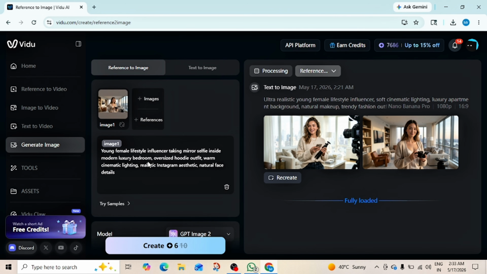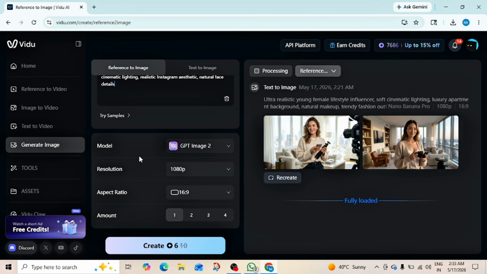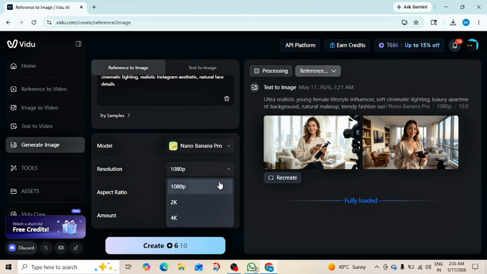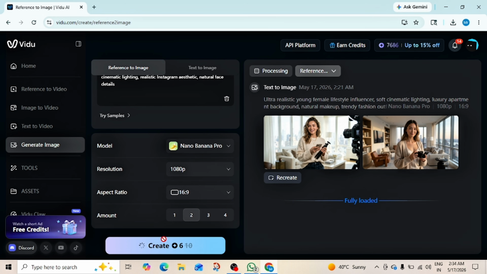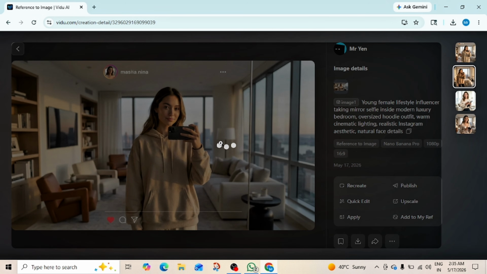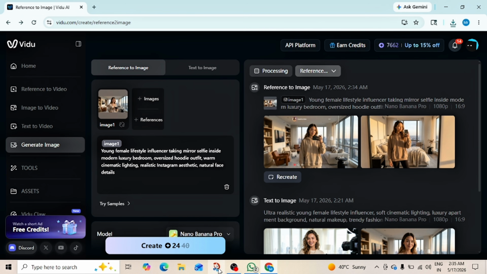Now inside the prompt box, we'll create our first variation. This version, I'm using keywords like mirror selfie, luxury bedroom, oversized hoodie, cinematic lighting, Instagram aesthetic to create a realistic social media style influencer look. In the Settings section, keep the quality set to high, generate multiple outputs, and set the aspect ratio to 16:9 for a cinematic format. Now click Generate. As you can see, the same influencer identity is being maintained, while the outfit, pose, background, and camera angle have completely changed. Next, let's create another variation, this time with a cinematic street-style aesthetic.